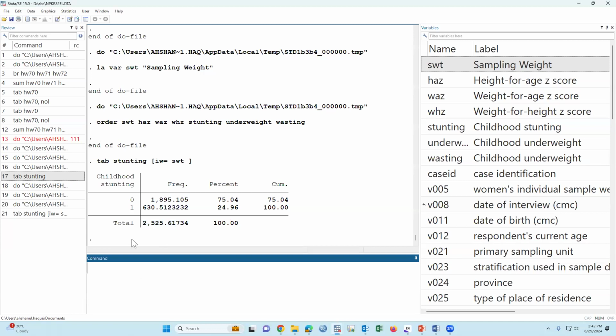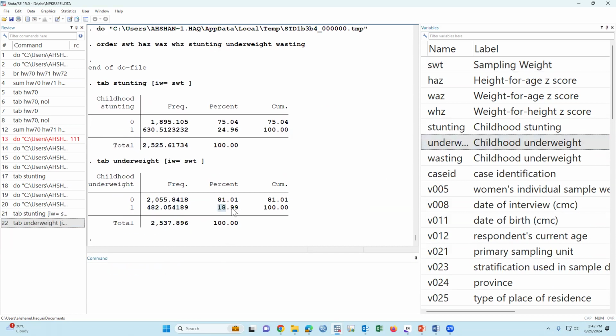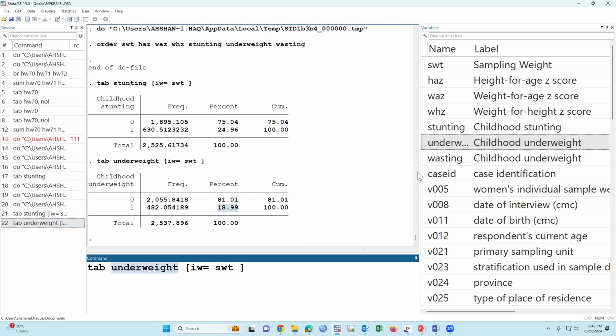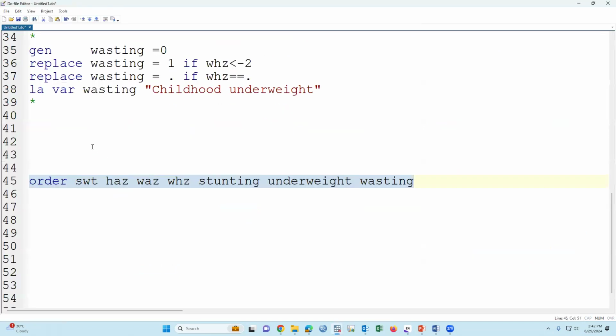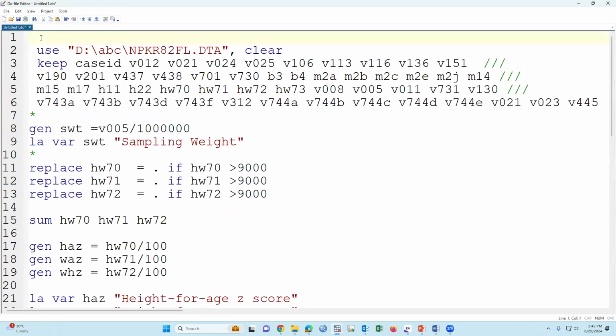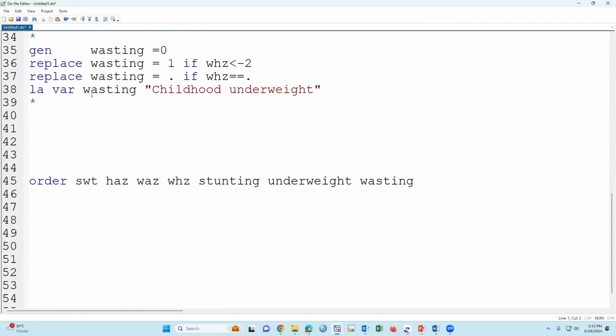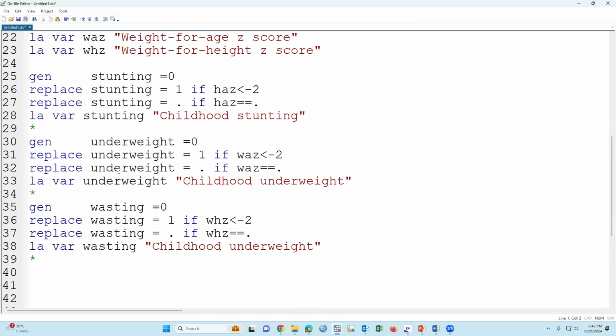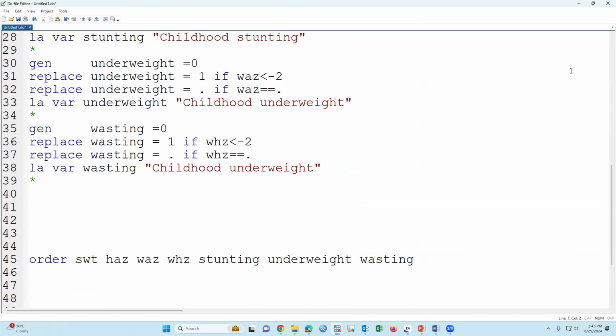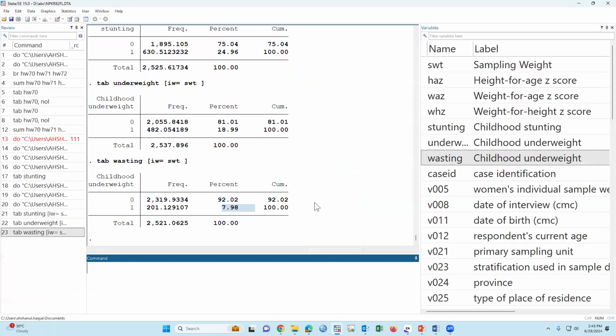So if we tab wasting, underweight 18% and wasting 7%, 7.9%. So this is our syntax for calculating childhood stunting, wasting, and underweight. So now we can analyze data.